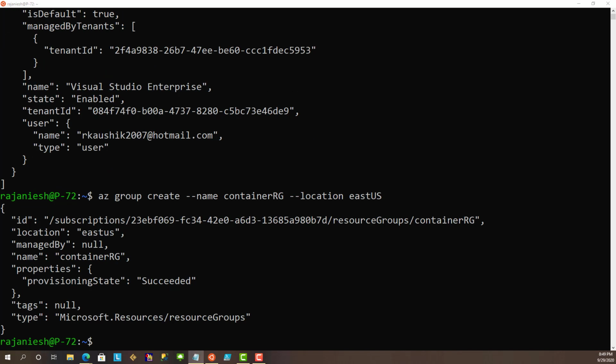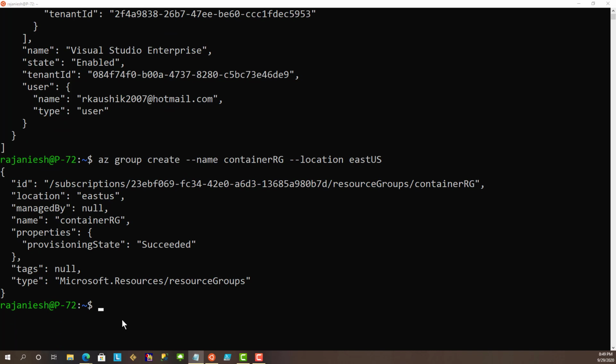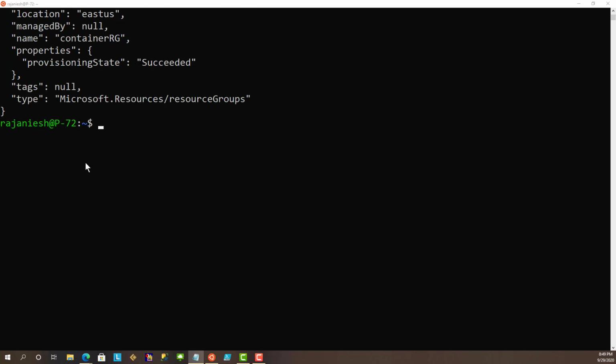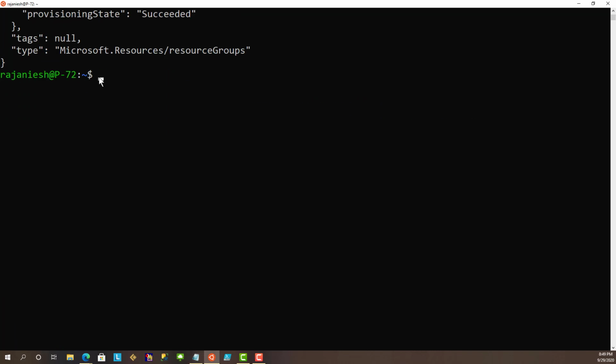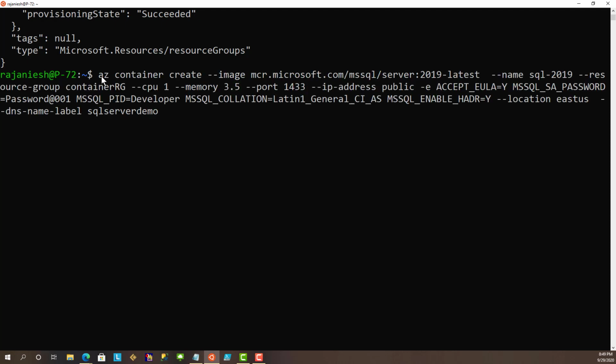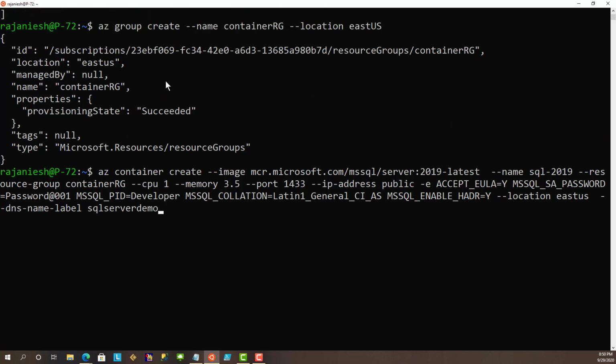Then I'm going to create a container image, and let's understand this. This command creates a container with this image. The image is the SQL Server 2019 latest image. The name of the container will be SQL 2019. You can name it anything you want. The resource group will be container RG, and remember, we created this resource group in our earlier command here, the container RG resource group.